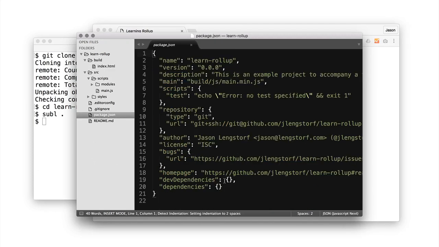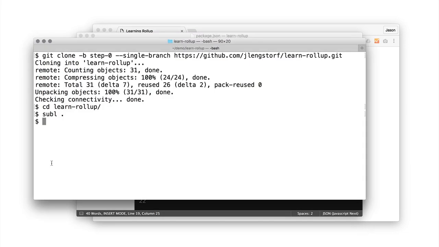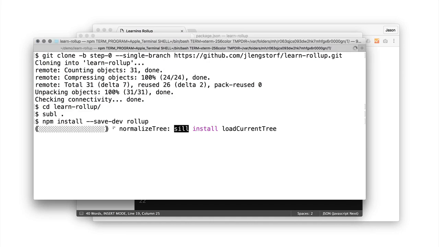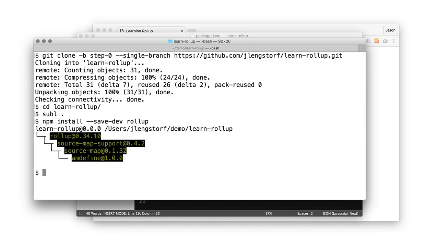We're going to be putting everything into our package.json. Because these are all development dependencies, we are going to be installing them as development dependencies. So the first one that we want to install is Rollup itself. So we do npm install --save-dev rollup, and that'll give us the ability to actually use it.